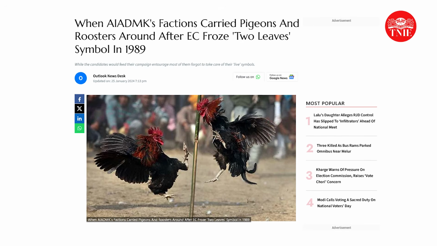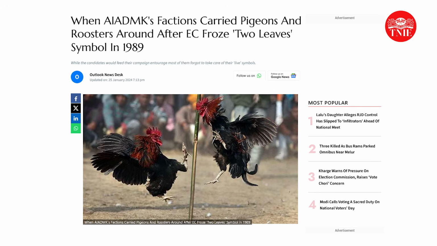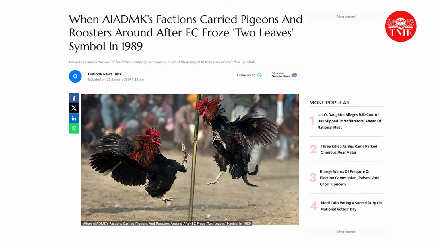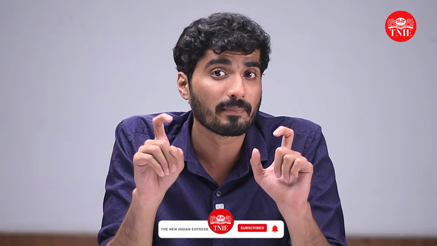But this led to chaotic and bizarre incidents. According to Outlook magazine, live roosters and pigeon pairs were carried around in cages to make a visual impact when the candidates went about campaigning. While the candidates would feed their campaign entourage, most of them forgot to take care of their live symbols. The result was the birds would die due to hunger, thirst, or mere overexposure to the sound and the light of the noisy campaign that extended past midnight.